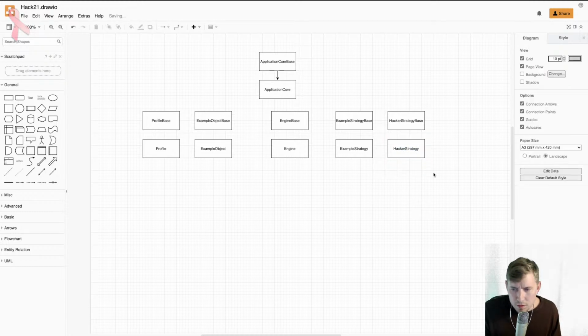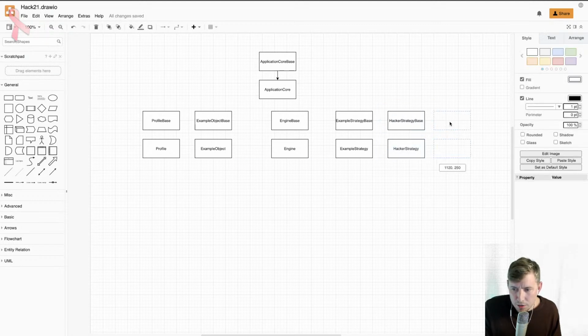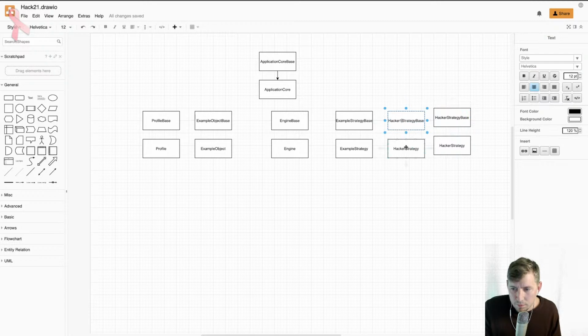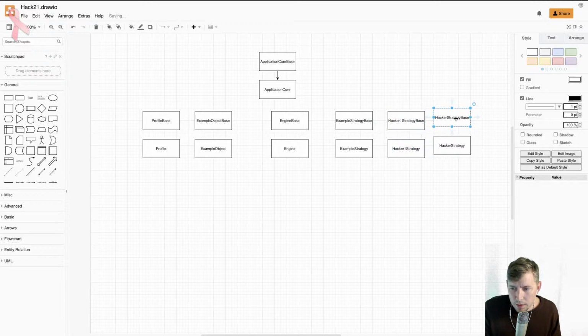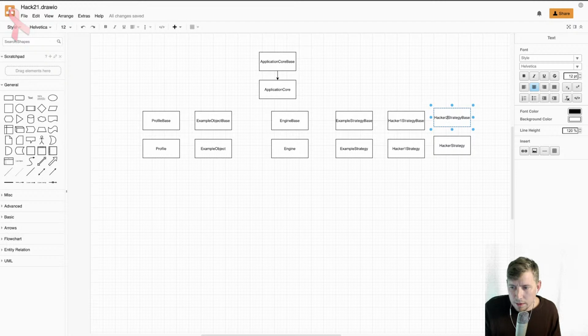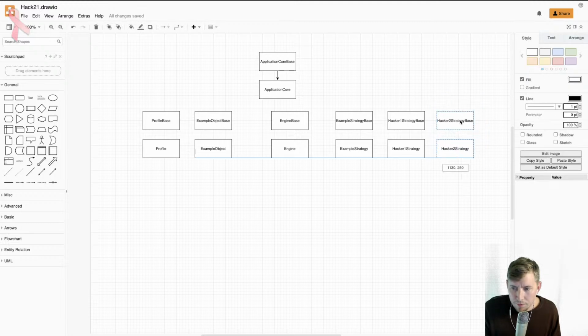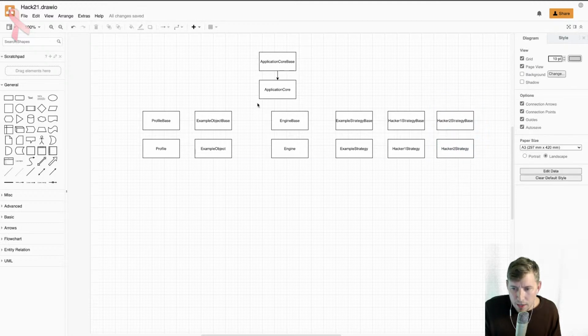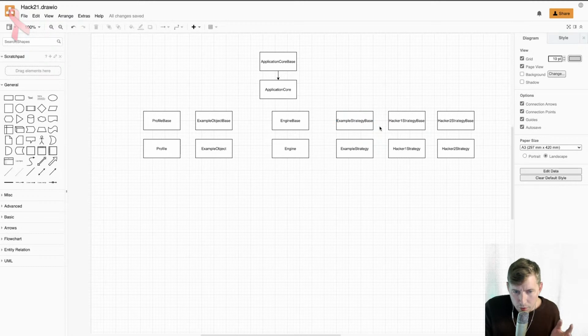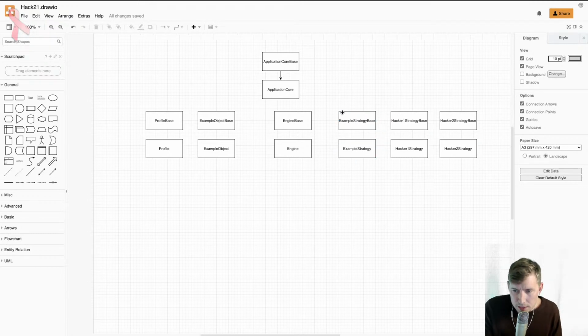I don't know what another type of profile might be. I haven't thought that far ahead. But basically you can have, let's call it hacker 1, and hacker 2. Now, depending on the type of profile you are, the engine will instantiate that one or that one, but it will call a common kind of protocol. So strategy.run. That's the kind of scenario here.